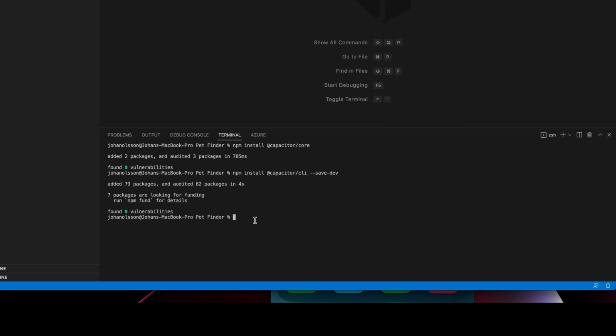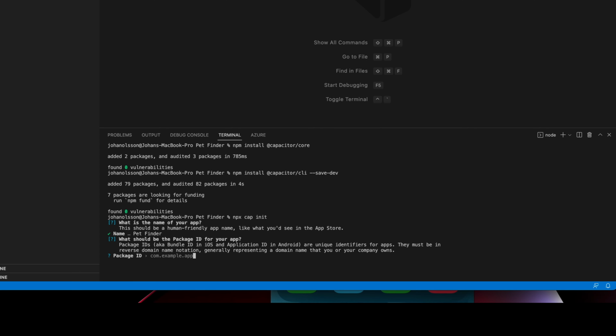So the next thing we need to do is to initialize our Capacitor project in this folder. And to do that, you run the command npx cap for Capacitor and then init. And here, as you can see, now we are going to answer a bunch of questions to set up the configuration file for Capacitor. So I'm going to give the name of my app. I'm going to call it Pet Finder, like so.